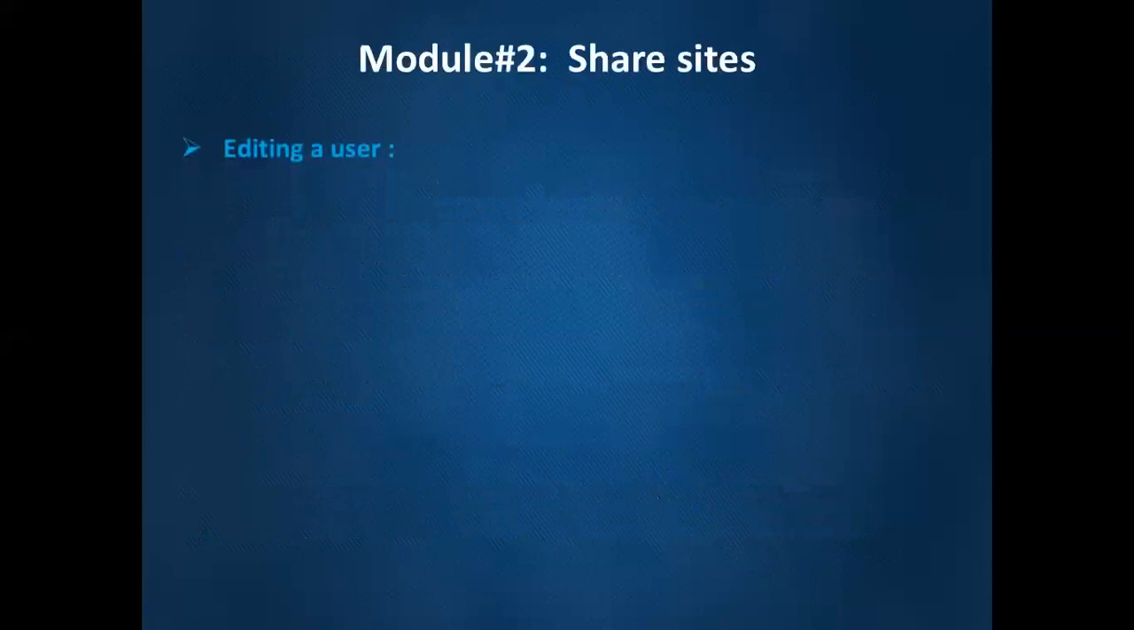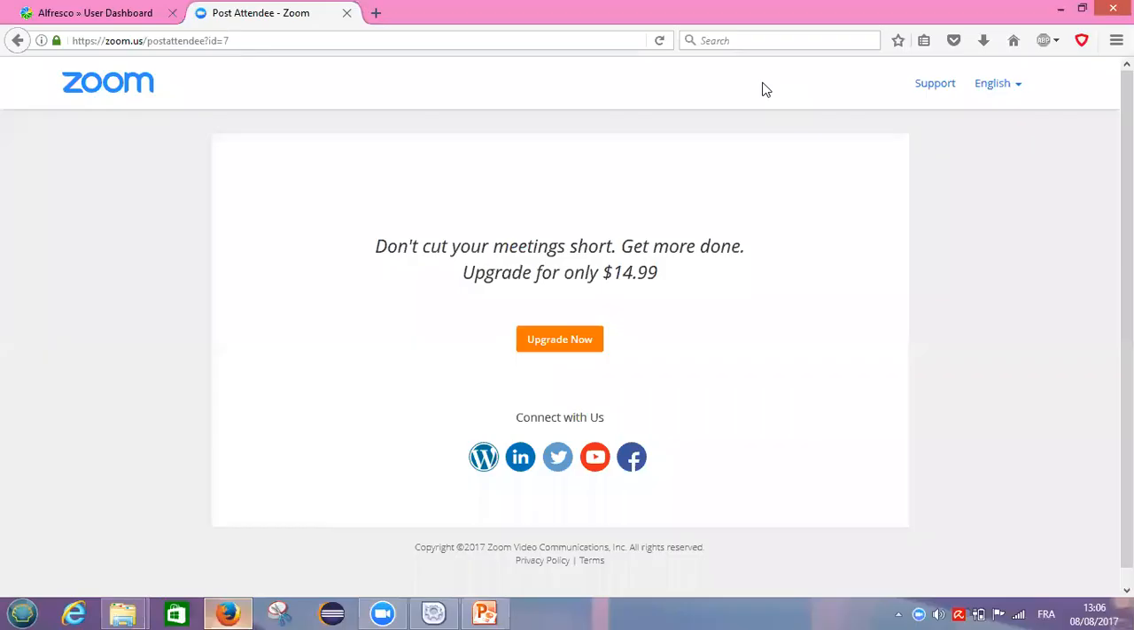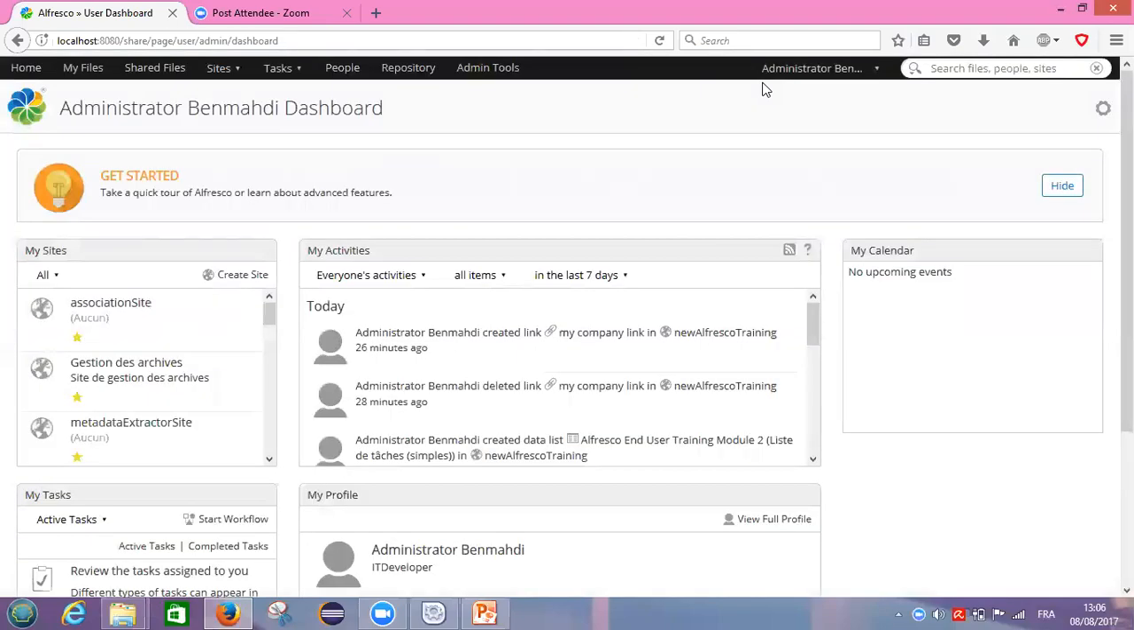Now let's move to the demo. Before speaking about how to edit a user, let's practice how to create a user first. So, as I explained before, here we are on our dashboard. We need to click on the Admin Tools.